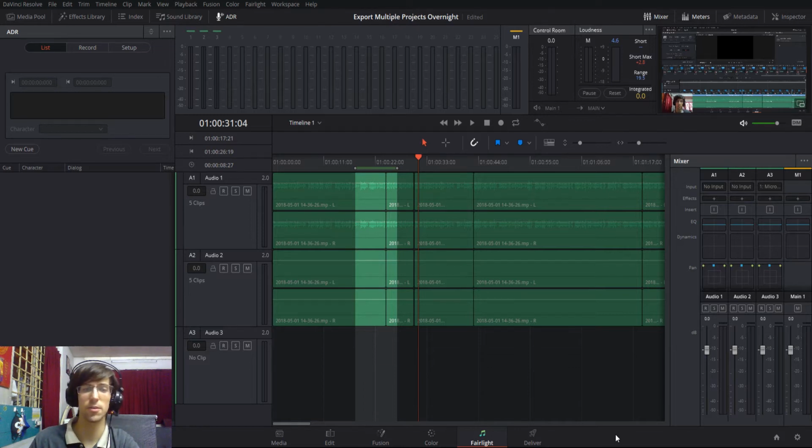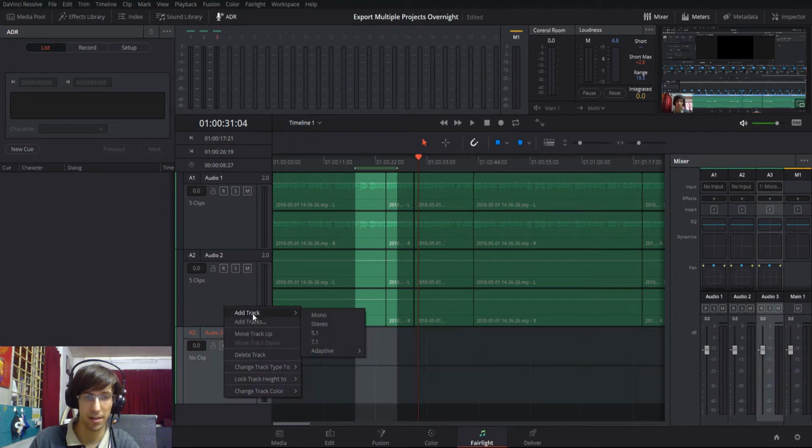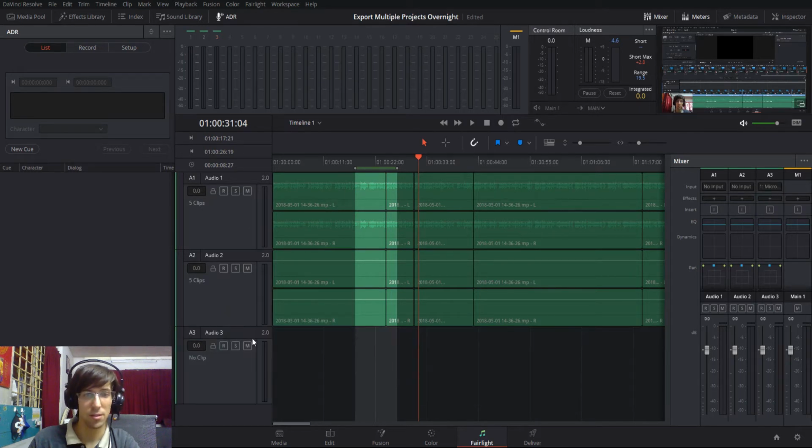In order to record voiceovers, you should do it over on the Fairlight tab. That's where you do most audio centric things. You may already have audio tracks 1 and 2. I recommend creating a new audio track, such as audio track 3, by right clicking, going add track and stereo, so that when we record audio it can go on a completely new track and it's not going to accidentally overwrite anything on tracks 1 or 2.